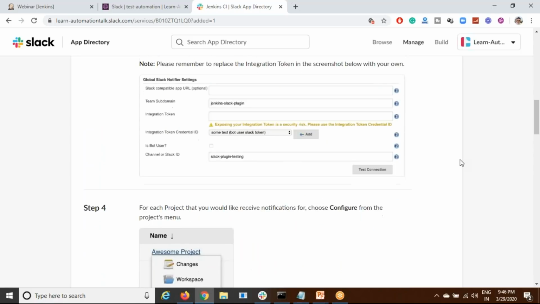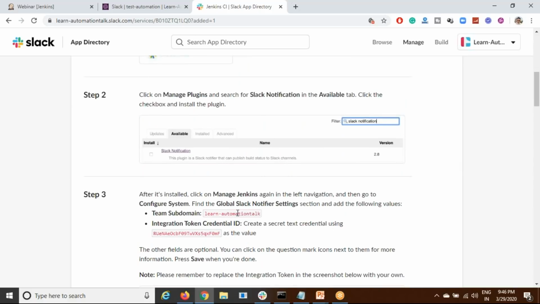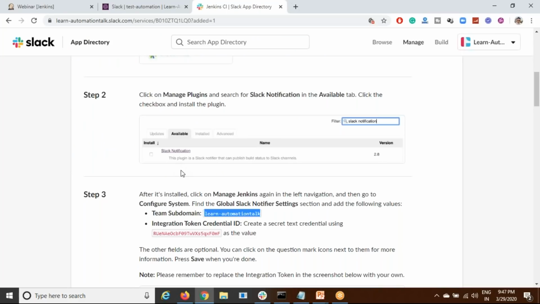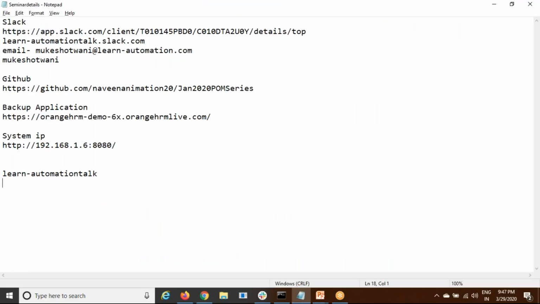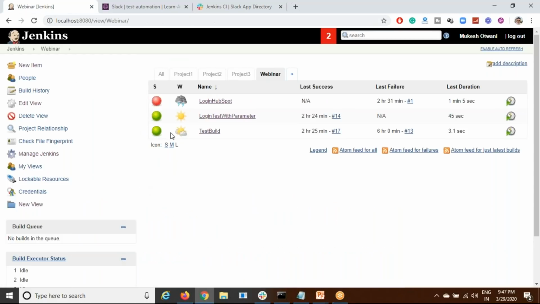So let me copy these two things, the subdomain, which is this, and I will be taking this, which is nothing but the token. That's all you need from this side. Now let's start with the Jenkins.